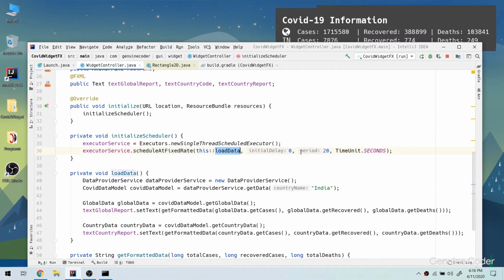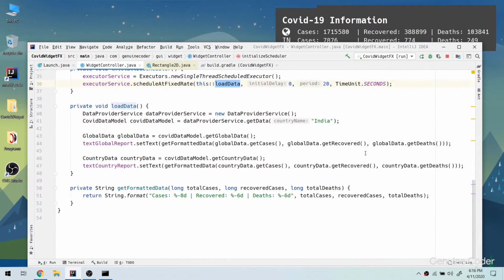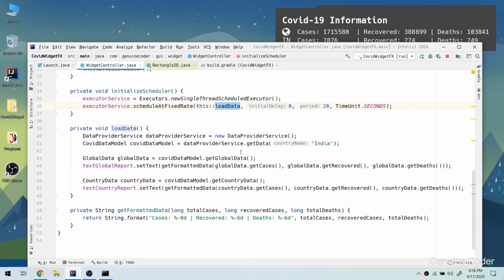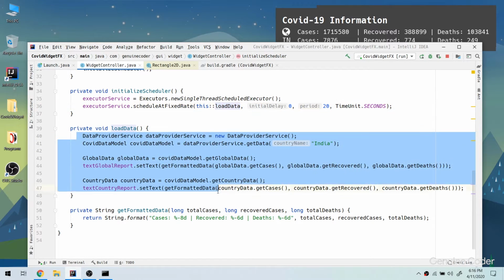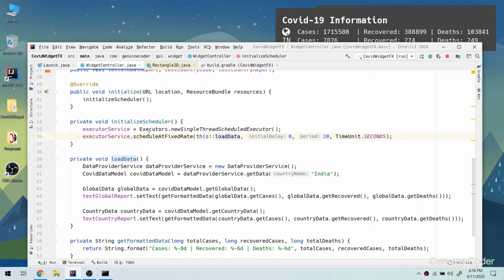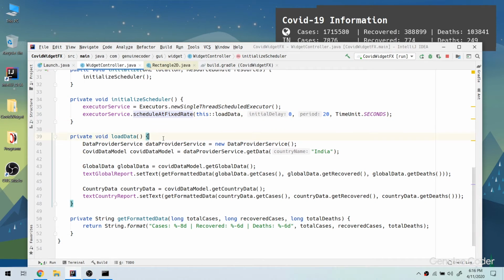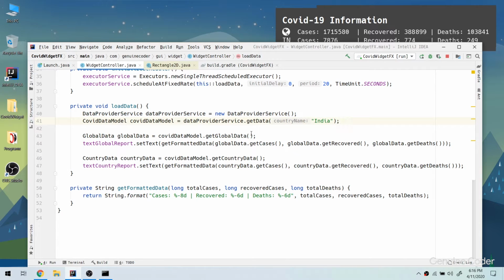So at first time at 0 seconds this will be executed, then after every 20 seconds this will be executed. There is one more problem here. The thread that we are going to execute here is not going to be the JavaFX GUI thread, because this function is called from this schedule thing. So what we have to do is to make sure that this will be executed in the JavaFX GUI thread, because we cannot do GUI operation from another thread.